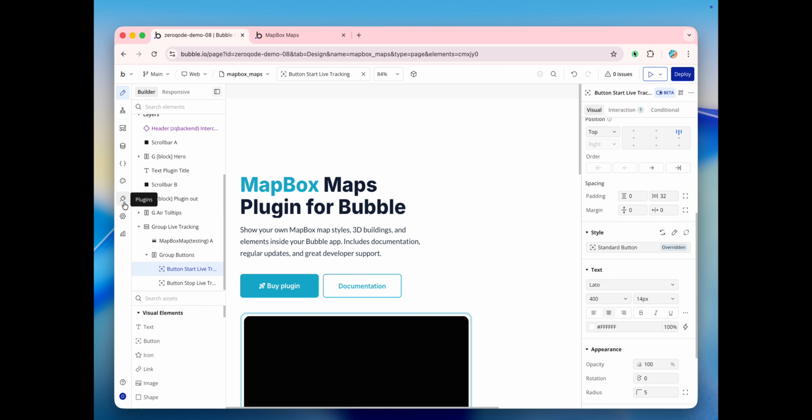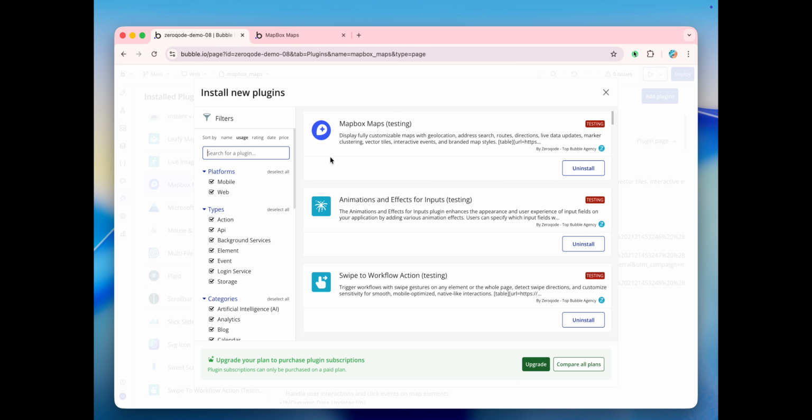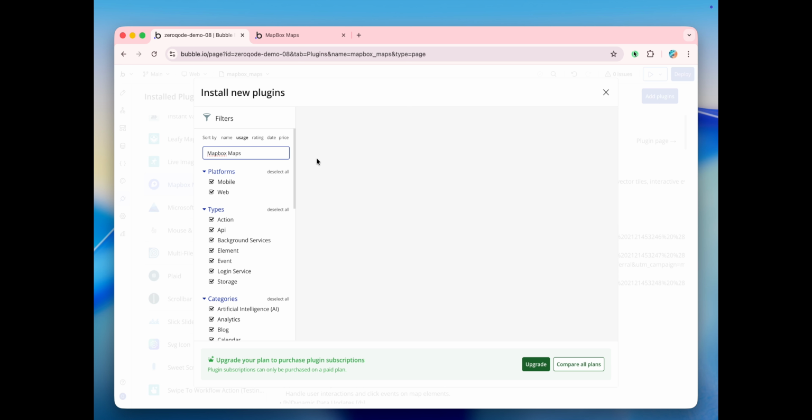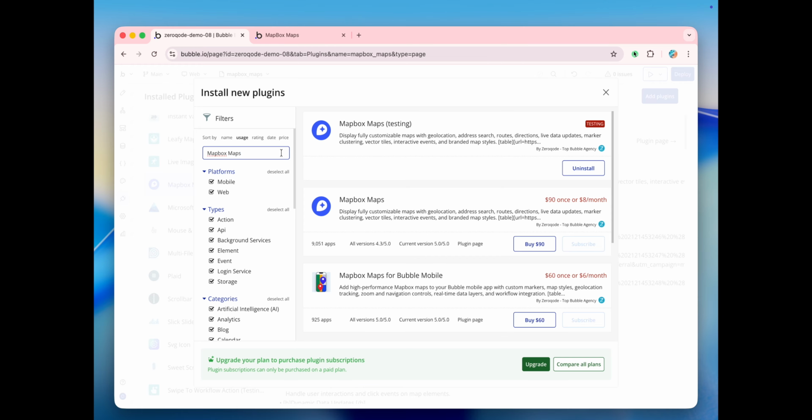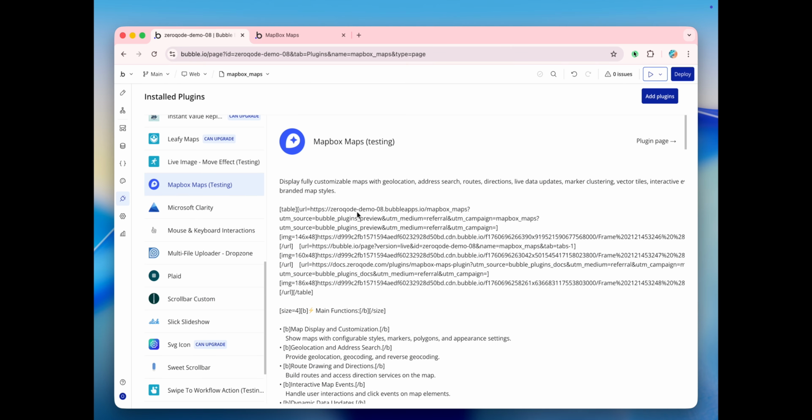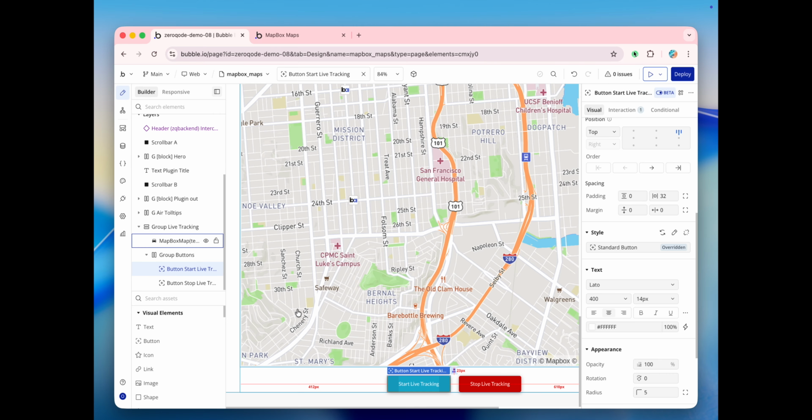On the left side, click on Plugins, then click Add Plugins. In the search bar, type Mapbox Maps, select the Mapbox Maps plugin by zeroqode, then install it. Once installed, it will appear in your plugin list. Now head over to the Design tab.